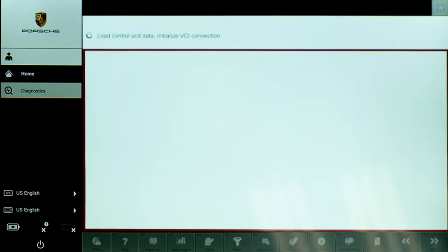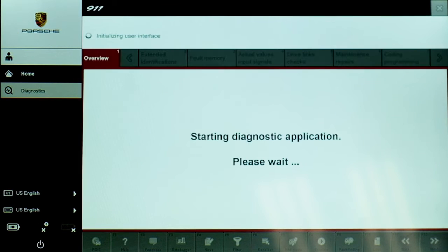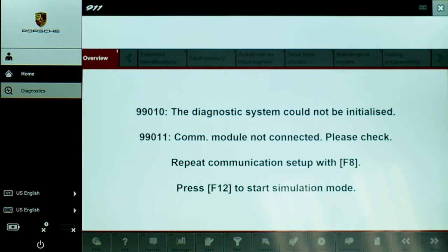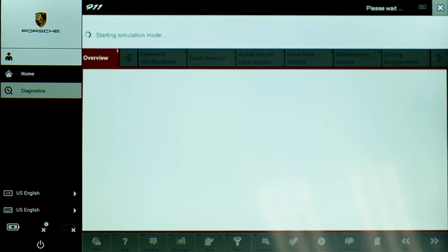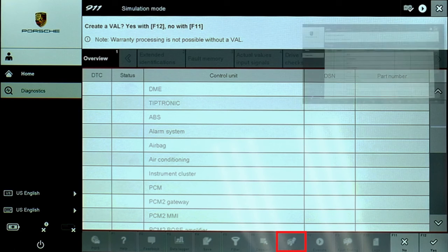Normally, it's very important that you have it recognize the car. And it won't do that here. We'll go into simulation mode. Obviously, my VCI or vehicle communication interface is not connected, but I wanted to just give you a quick idea on how we do this. You want to go into additional menu.